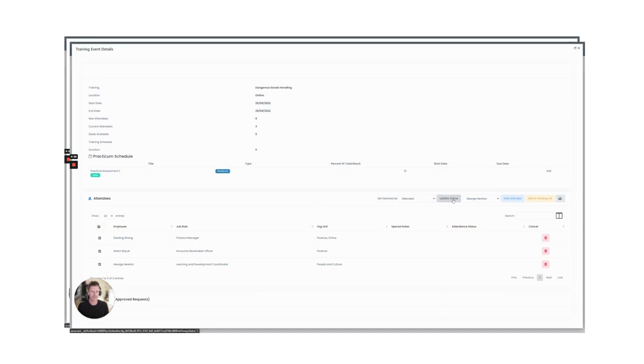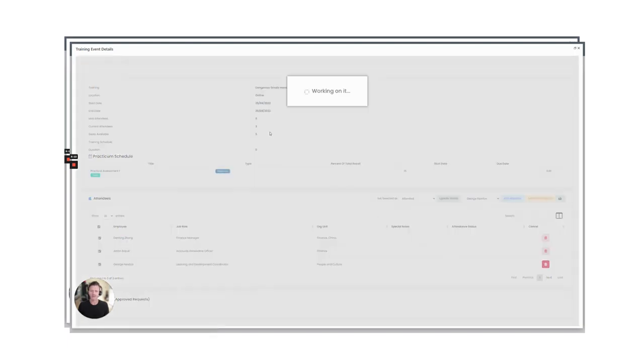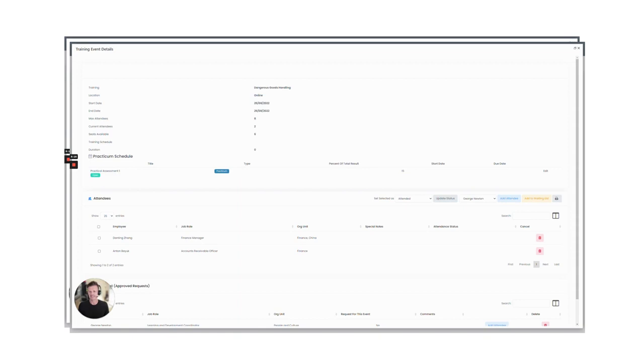Now, when it comes time for the actual course assessor, they can simply come in here, click once, and choose Update Status to Attended, and it will mark that training as complete for all of those people who have attended. Notice also that the actual seats available is based on the number of seats that we specified less the number of attendees. So if I actually move George off of here, that number will go from 5 up to 6.